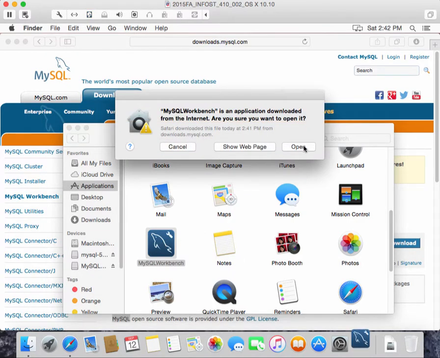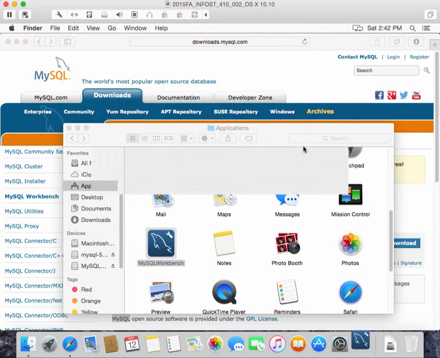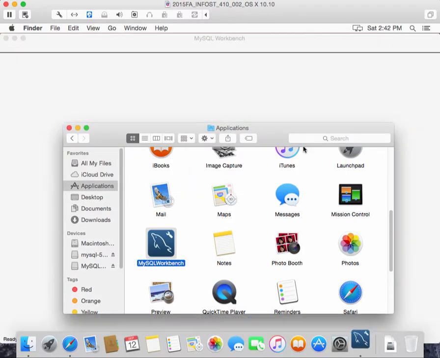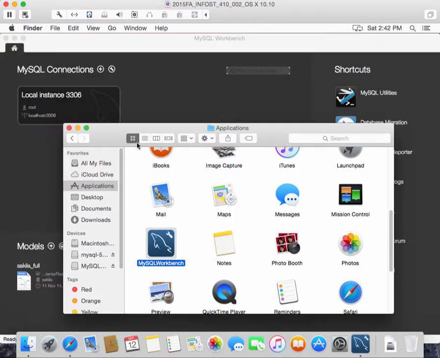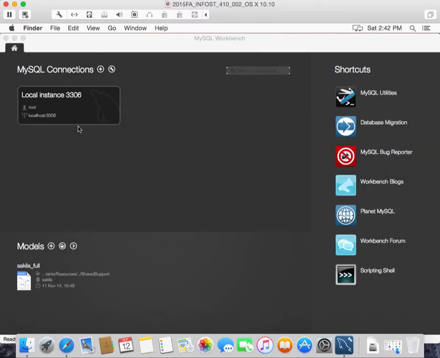And say, okay, yeah, we want it to open. So now it's going to open. I'm going to shrink the Finder. Okay? I'm going to do one other thing before I really start to work.